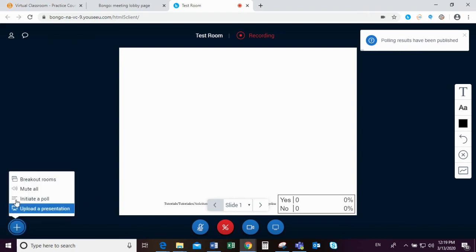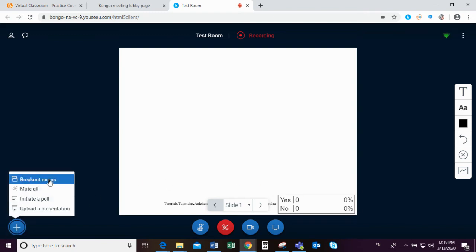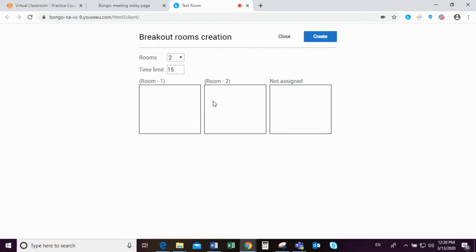You also have the capability to do group work in Virtual Classroom. If you create breakout rooms, you can assign students to however many rooms you want, up to 6 rooms, and you can set the time limit for each group. And then you would simply click Create, and the rooms would be created, and the students would be invited to go into those breakout rooms.